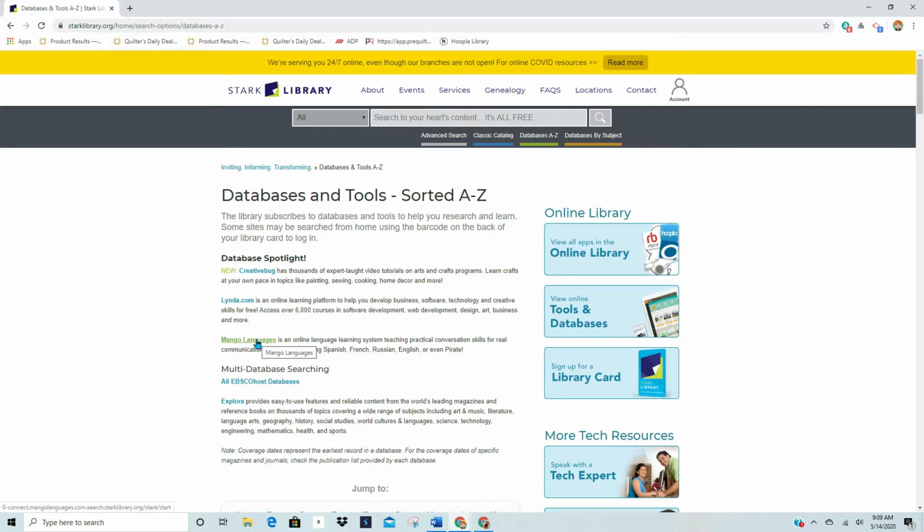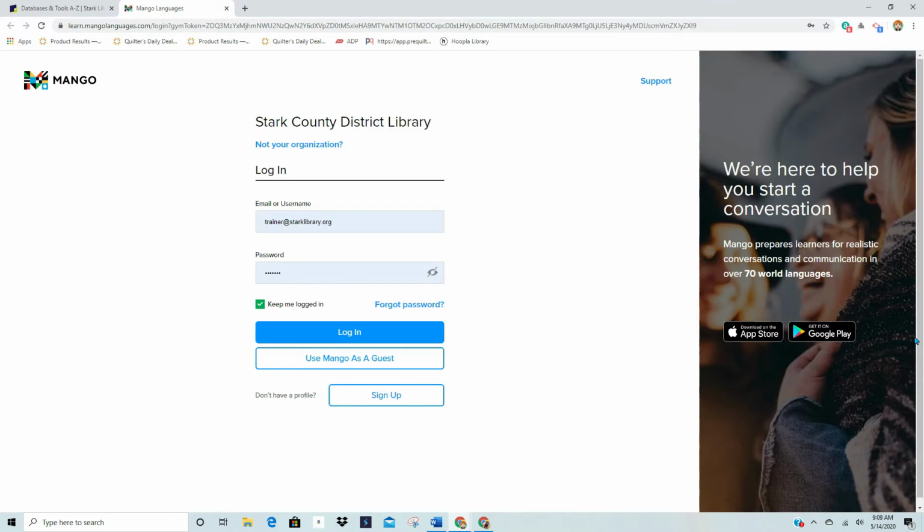I'm going to click on Mango Languages, and it's taking me to a login page. If you have not yet built a profile, you can do that with the sign up button. You know you're in the right place because you're at the Stark County District Library page. Your login information will be your email or username that you set up and a password.